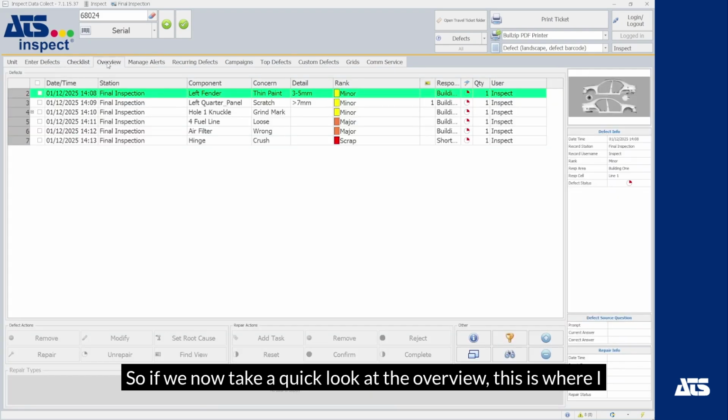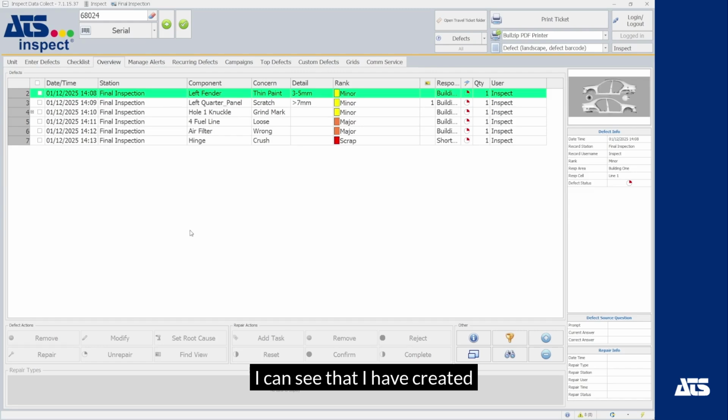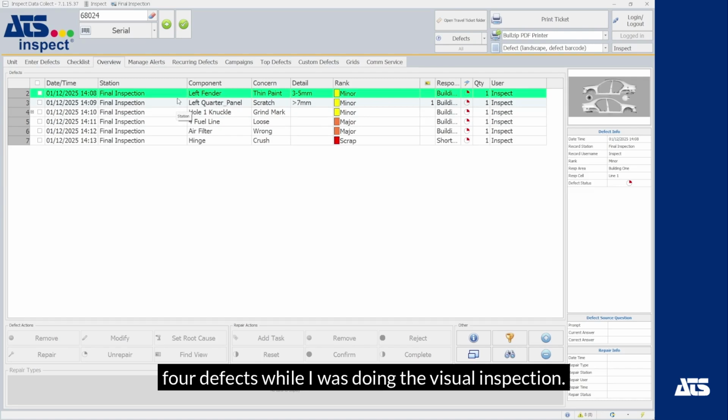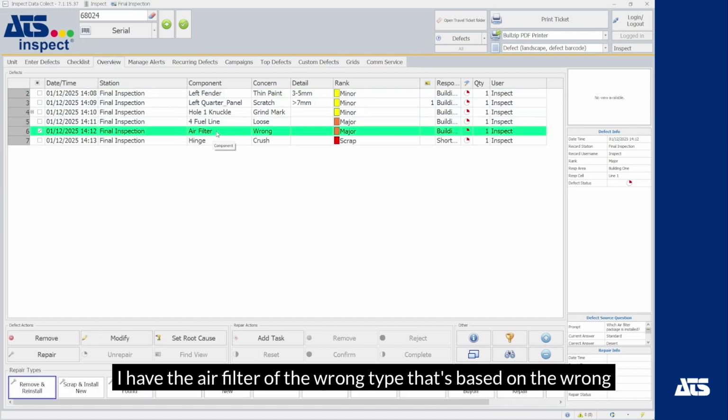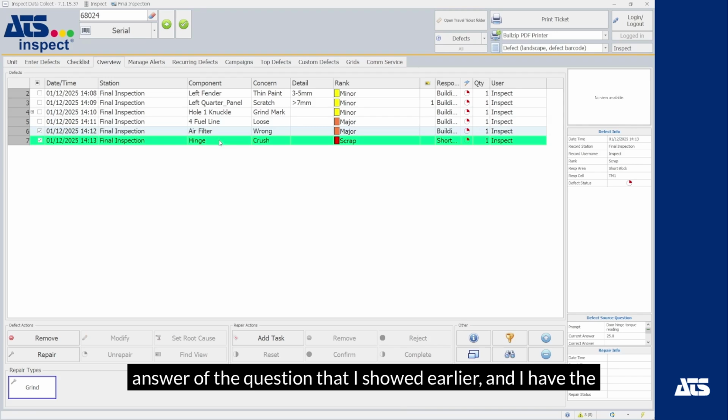So if we now take a quick look at the overview, this is where I can see the status of all the defects that are found. I can see that I have created 4 defects while I was doing the visual inspection. I have the air filter of the wrong type that's based on the wrong answer of the question that I showed earlier, and I have the hinge that is crushed because I have over tightened it.